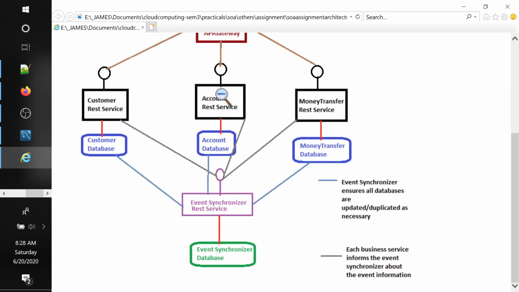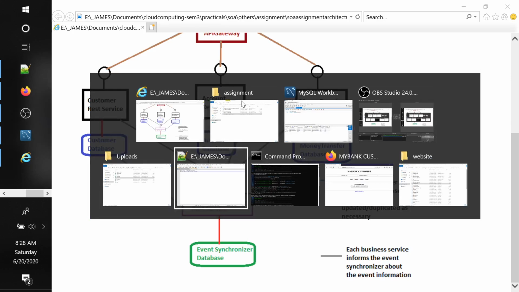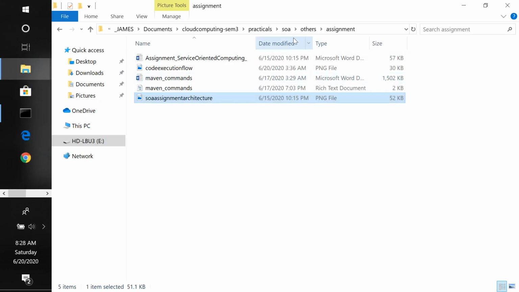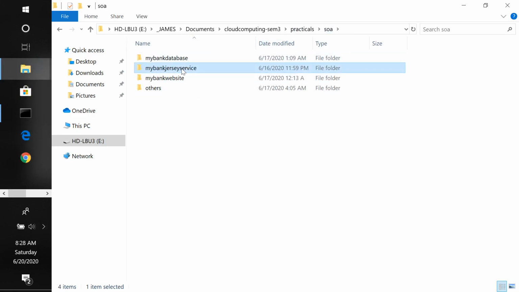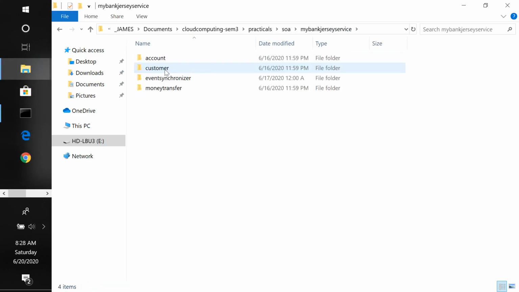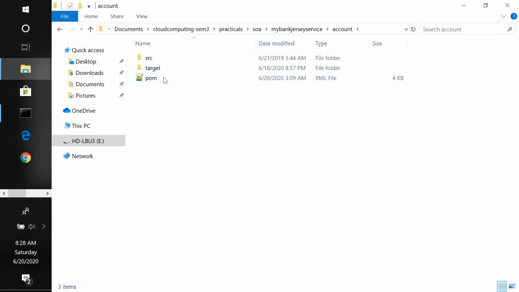So now let's go ahead and create this REST service. So SOA, all my REST services are in this folder. My bank Jersey service customer is already created. We already tested. Now let's see account. Earlier I had copied this from the folder, so let me go ahead and see if all the code looks okay.